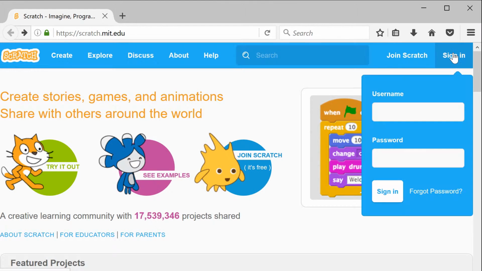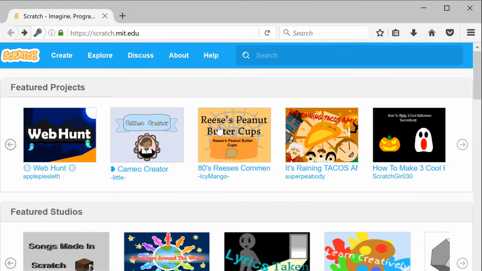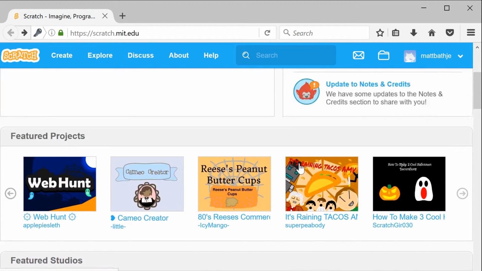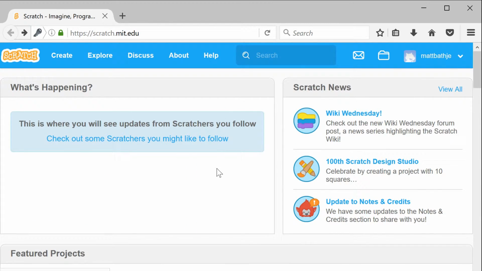I already have an account, so I'm going to click sign in here. My username is Matt Beachy. I'm not going to tell you guys my password. And click sign in. I don't want Firefox to remember my password either. And now I get a little dashboard that shows me some news and what's happening and stuff like that.